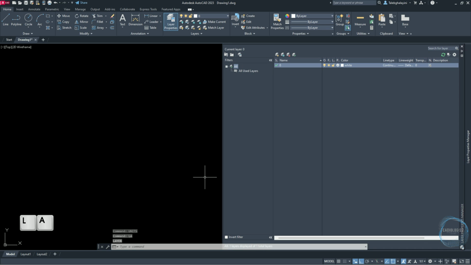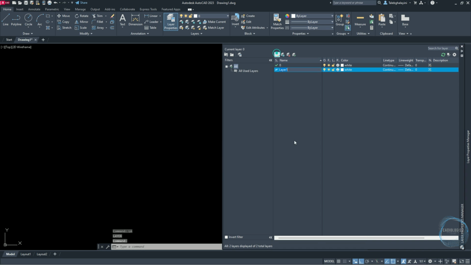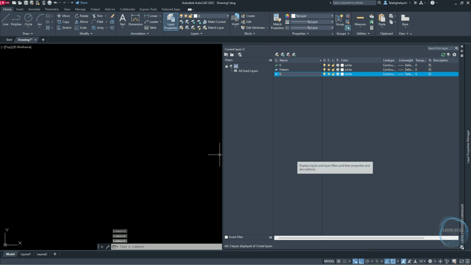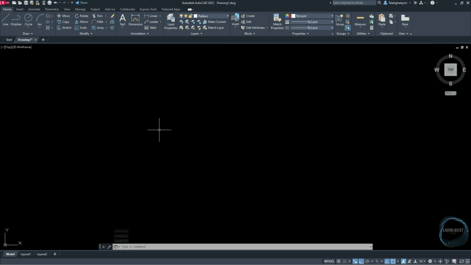Type LA to open Layer Properties Manager and create a layer named Pattern. Create another layer and name it Viewports. Click on this plus sign to make it unprintable. Double-click the Pattern layer to set it as the current layer, then close Layer Properties Manager.